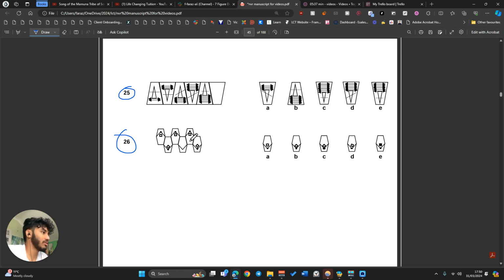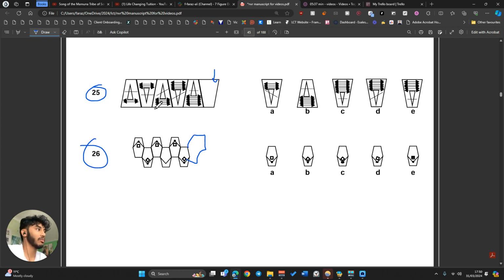With this one, there's no blank space. What you can assume is it's just asking what should be here. And with this one, this is a blank space. This is what you need to fill in. So let's have a look at what the pattern could be.